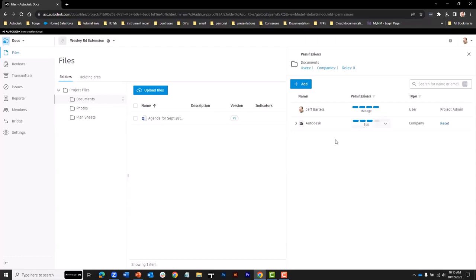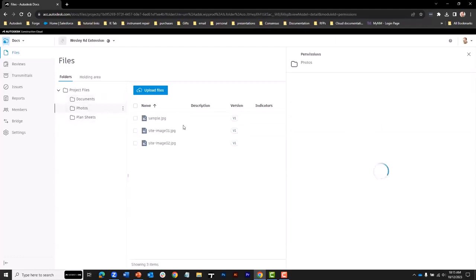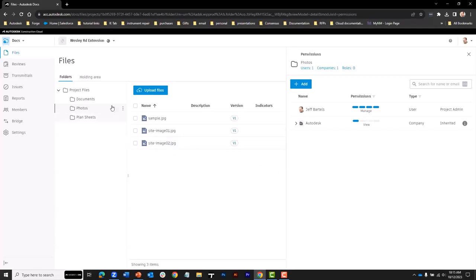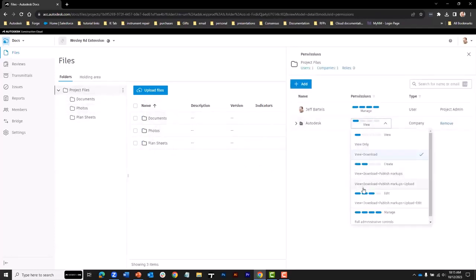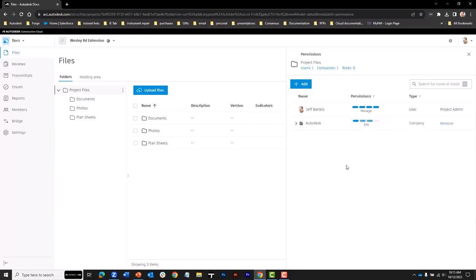So right now, Autodesk has edit rights to documents. If I flip to photos, you can see that's obviously still inherited. In this case, I would like Autodesk employees to have edit access to all of my folders. So to do that, I'm going to come back to project files, and I am going to change their rights to edit. And then once I do that, if we go to documents now, you can see that that's now become inherited. It's inherited from the parent.